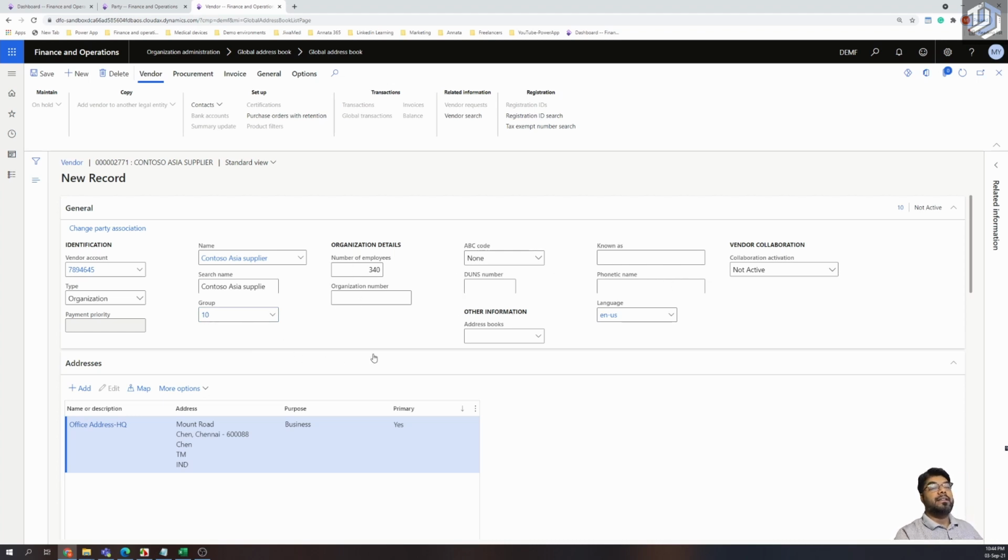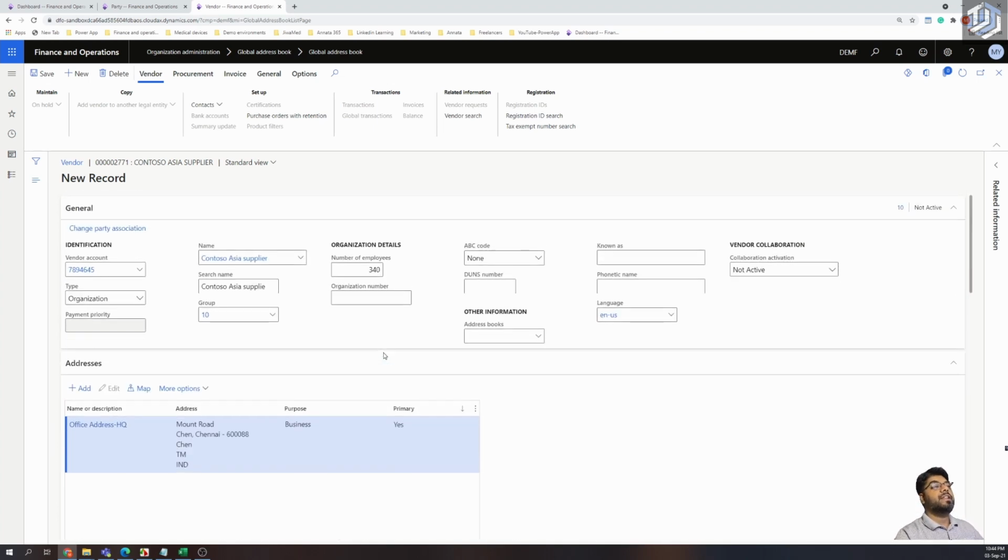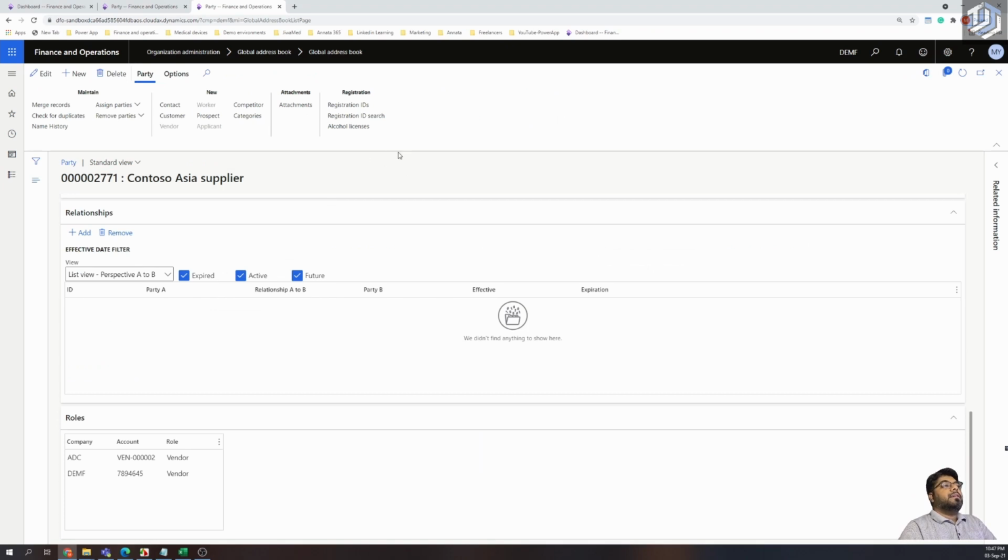And yeah, other information is global, and it's automatically coming from the party, like address and contact, etc. So now the new vendor account is created in the DEMF legal entity. So we have successfully released the vendor into the DEMF legal entity.